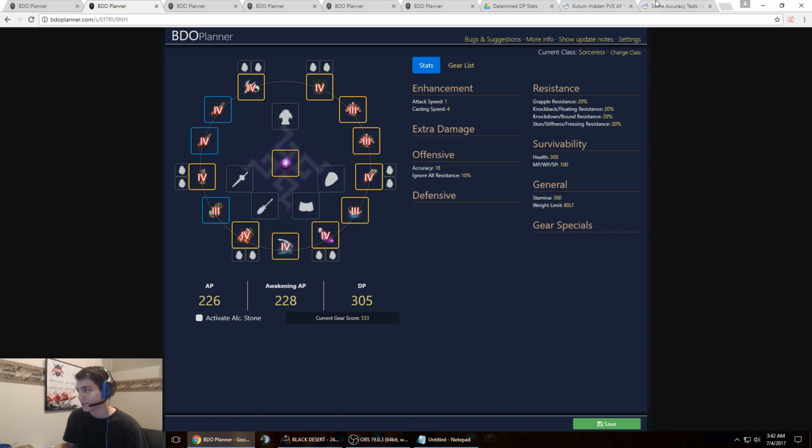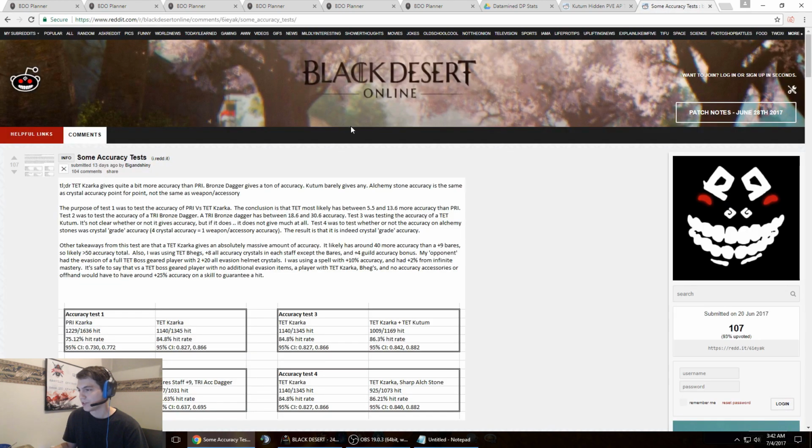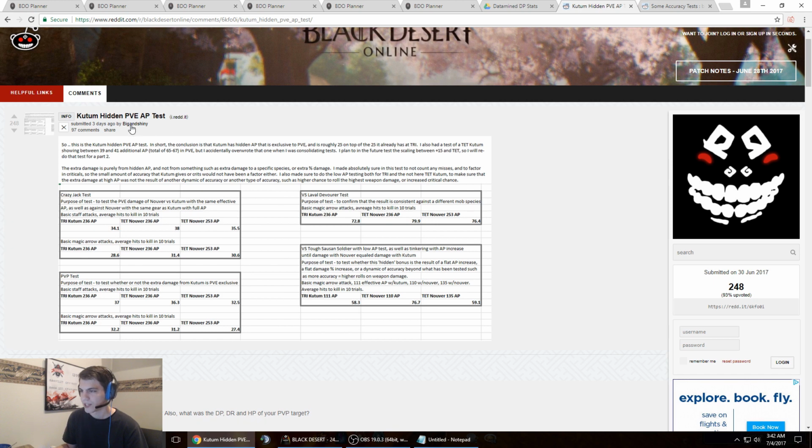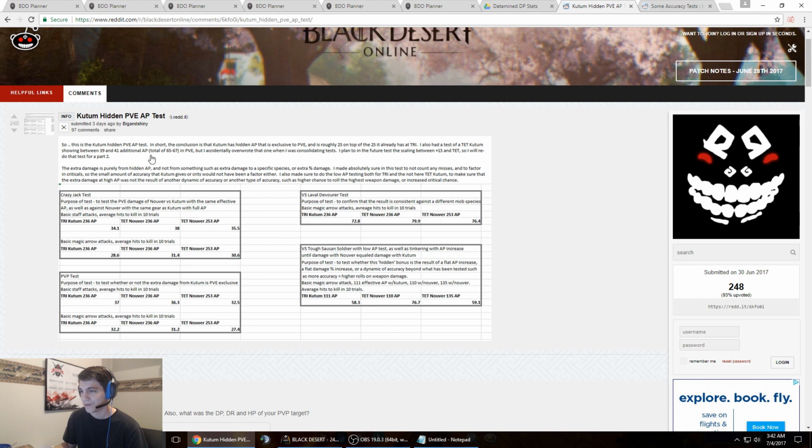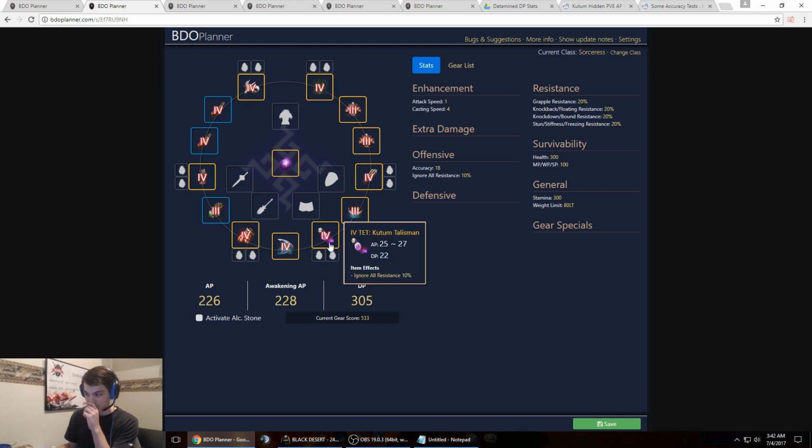The Kudum Talisman, according to many tests, shows that it does more damage than all the other offhands. And this isn't the right one. This one. There's a test by Big and Shiny showing that he thinks a Tet Kudum may have somewhere between 65 and 67 AP for PvE only, and a Tri has somewhere around 50, but he can't confirm the Tet one because he accidentally overwrote that one when consolidating tests. So anyways, if you're going to PvE, Kudum is your best bet.